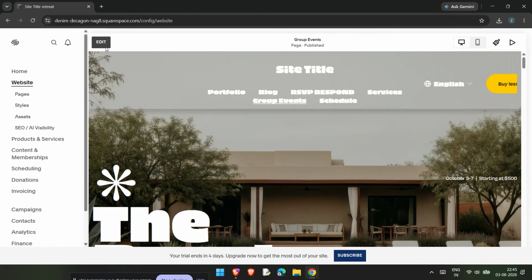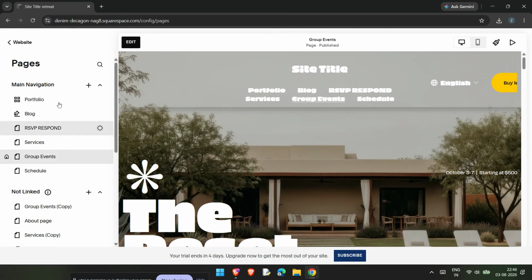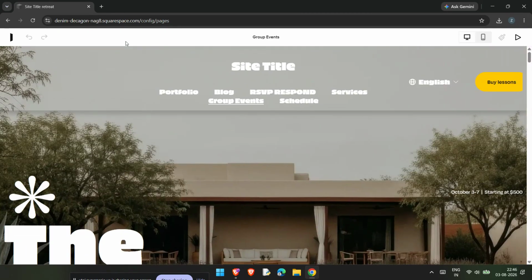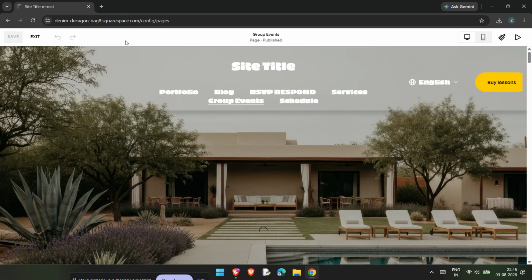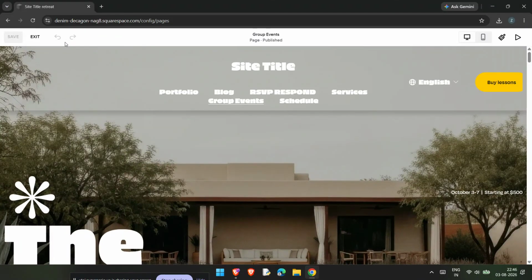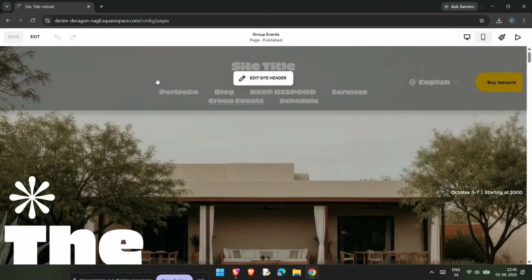First, log into your Squarespace account and open the website you want to edit. From there, go to website, then click pages and choose the page where you want to add the background video. This is important because the video background has to be added to a specific section on the page, not just anywhere on the site. Once you've opened the right page, click edit in the top left corner of the website preview screen. This will put the page into editing mode and let you modify the sections directly.